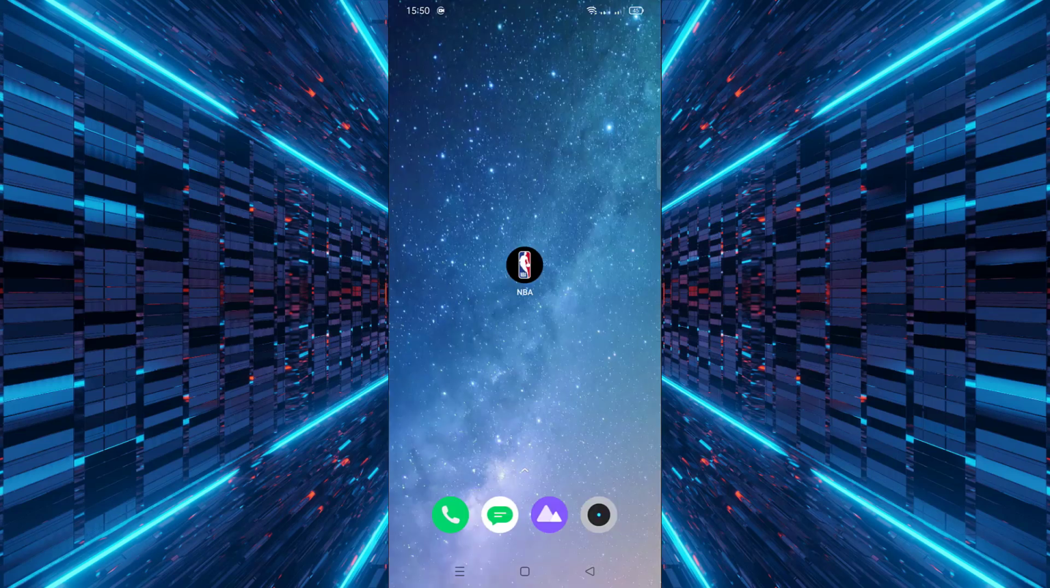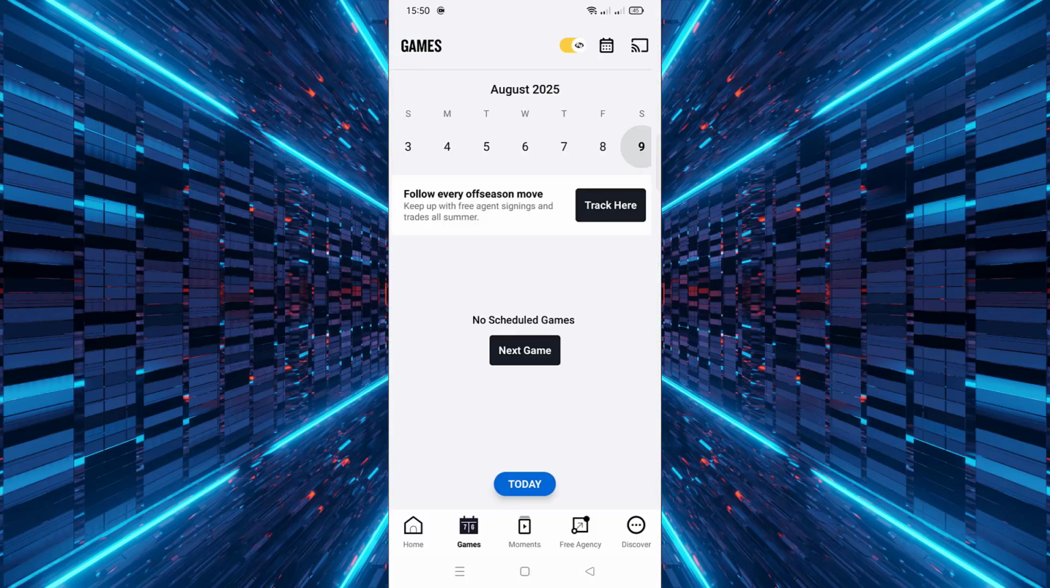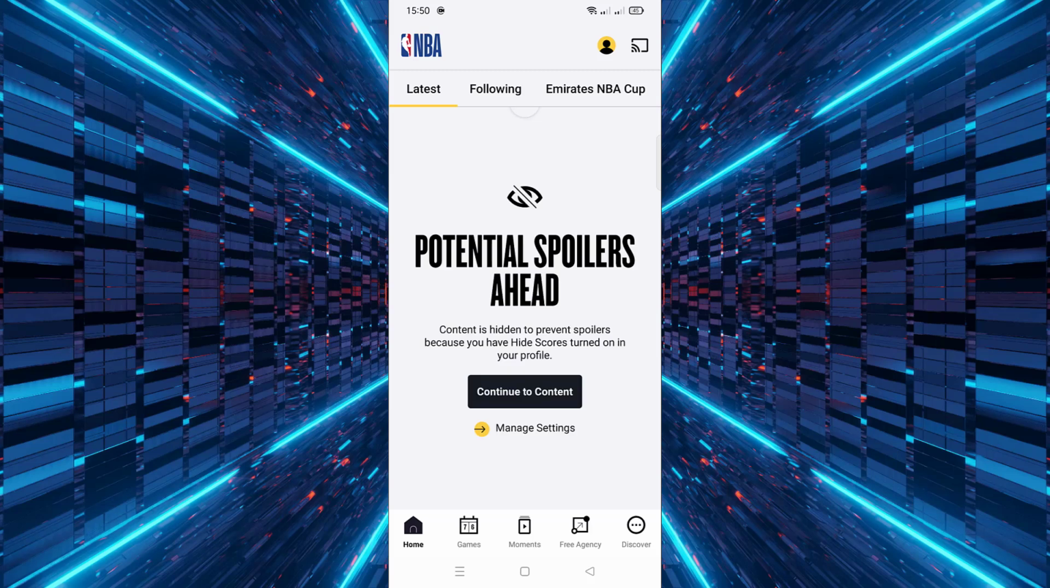After you enable this feature, it is important to restart the app to apply the changes properly. Close the NBA app completely and then open it again. Finally, go back to the home feed and you will notice that the scores are no longer visible. The content will still be there, but without showing the live score updates.